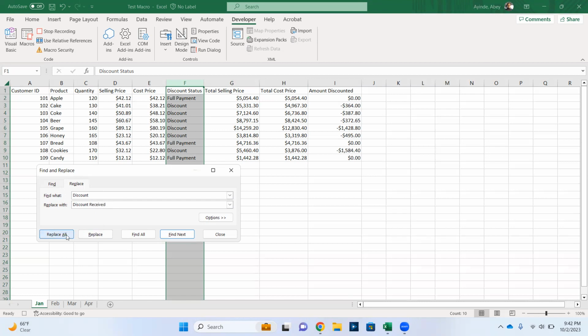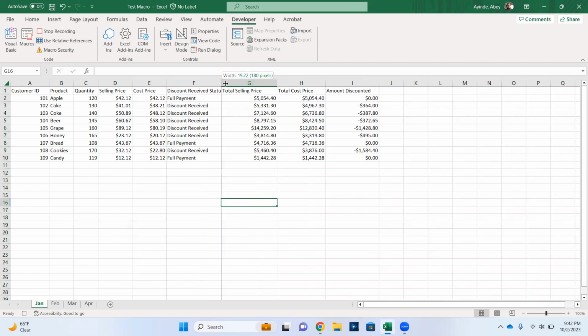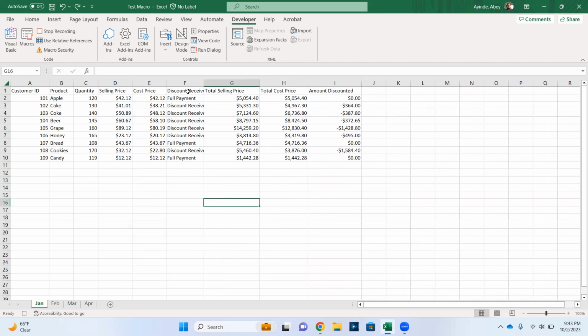So I'm going to click on replace all. So that works. So another thing I would like to do is, okay, the discount, it changes column. So let's do Control Z. Let's do Control Z.